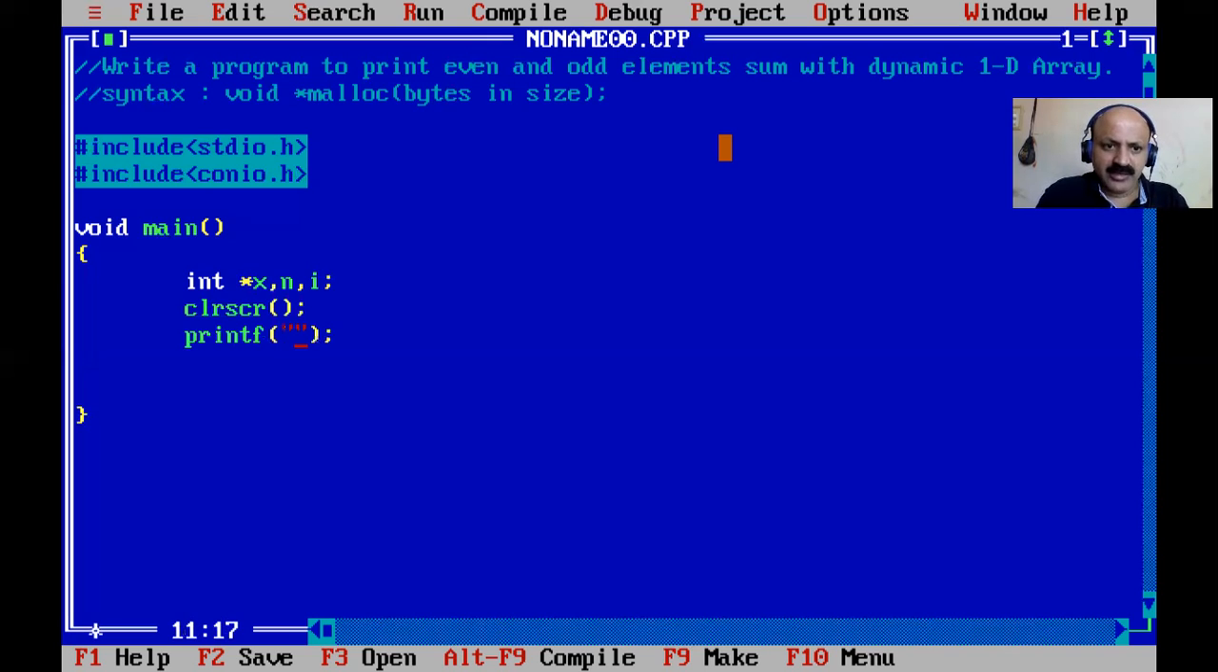Let us take the number of elements. Enter the number of elements, or you can say the size of the 1D array elements. Okay, so that is the proper message. Then percentage d and ampersand n, and now we do typecasting.